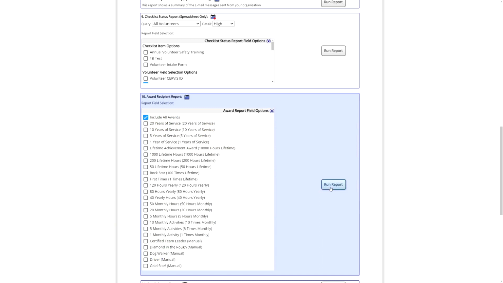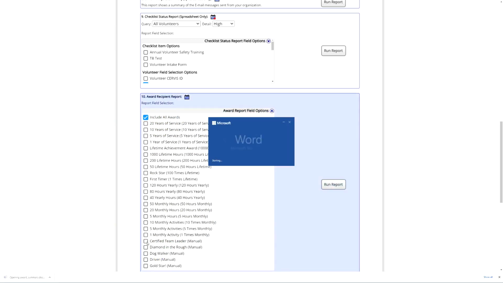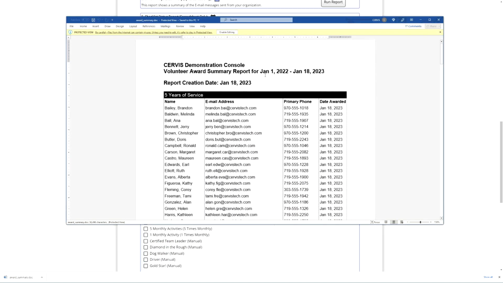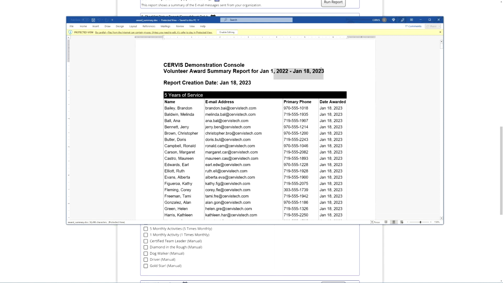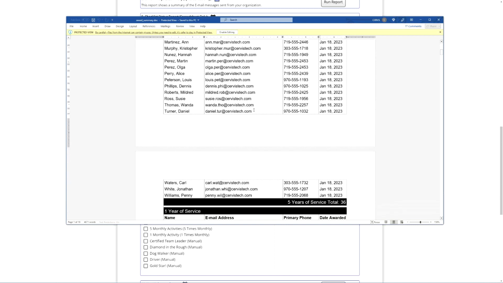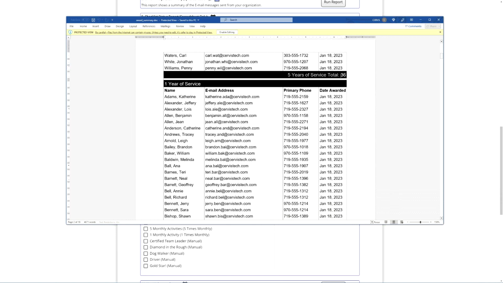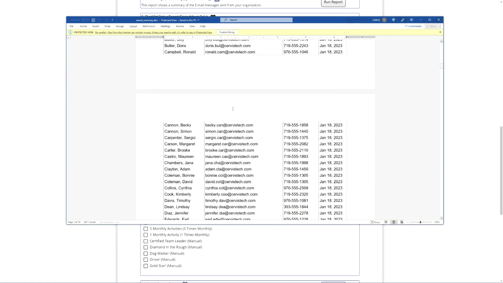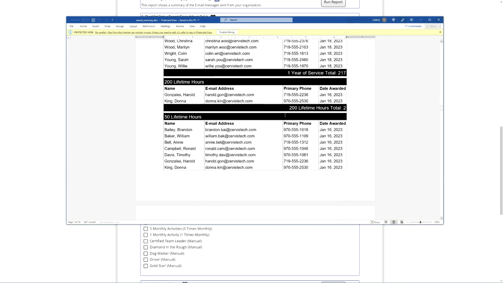And if I go ahead and run this report, it's going to give me a Word document because that's what I selected. And you can see in this document, it basically just lays out, okay, when was the report run? What date range does it cover? And then it has all of the award names and who received it and when did they receive it. So we can see all of those dates reported, and then also totals for each of the awards, how many individuals received that particular award. And we can go through that in this case for every single award because that's what I selected to run this for.